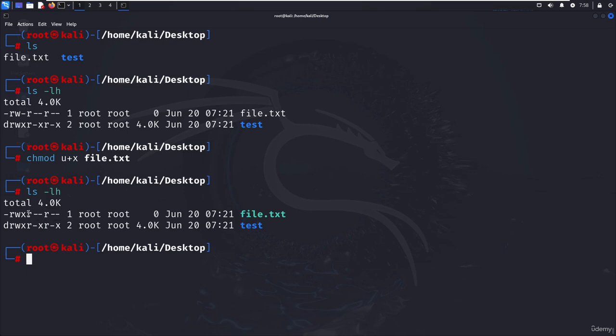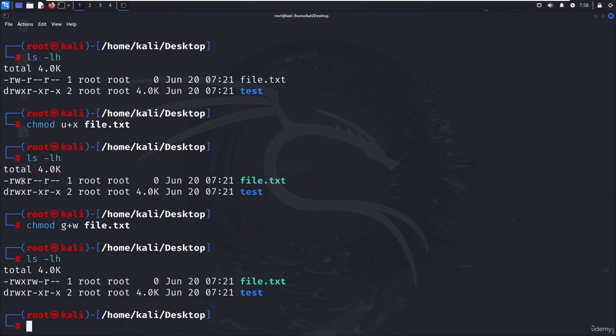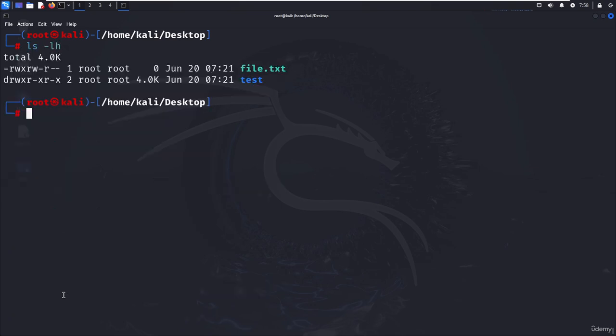Now if I want to assign to a group, again up arrow and just change this to g. Because they have only read permission, if I want to give write permission as well, hit enter. And if I check again, you will see previously it was read and dash dash, now there is read write dash. Okay, so let me clear the screen and show you again.